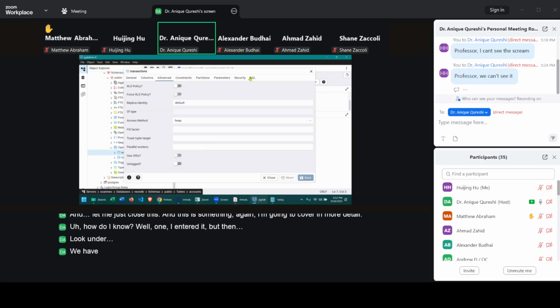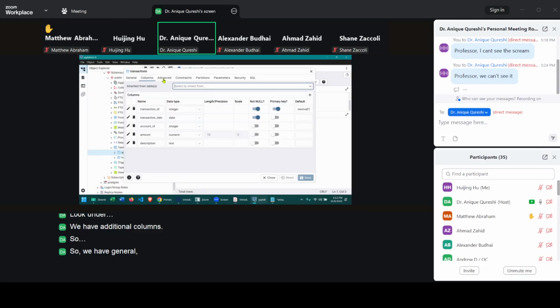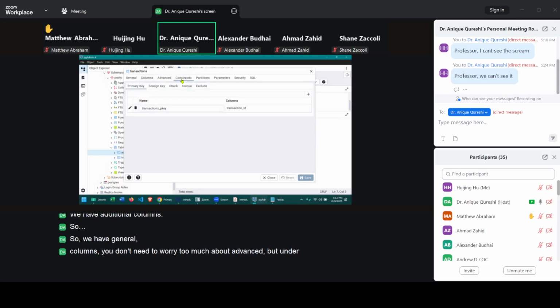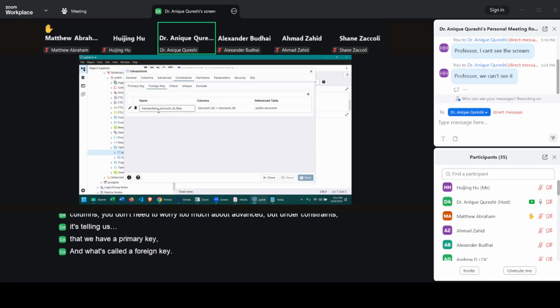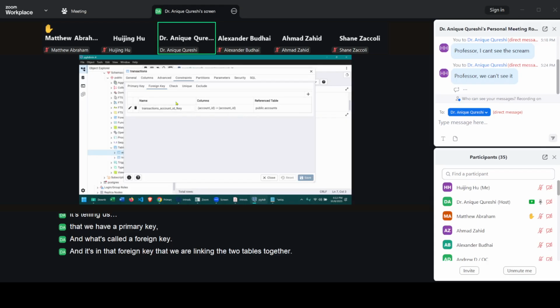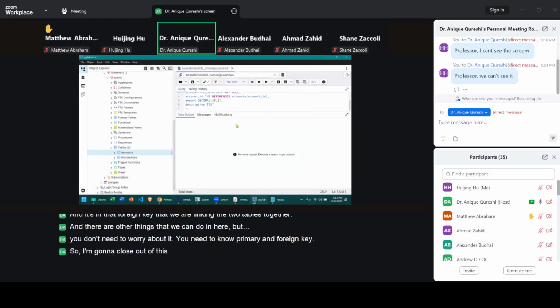we have additional columns. So we have general columns. You don't need to worry too much about advanced, but under constraints, it's telling us that we have a primary key and what's called a foreign key. And it's in that foreign key that we are linking the two tables together. And there are other things that we can do in here, but you don't need to worry about it. You need to know primary and foreign key. So I'm going to close out of this.